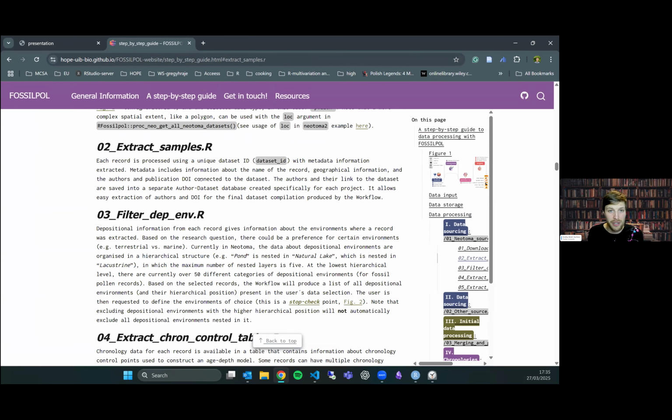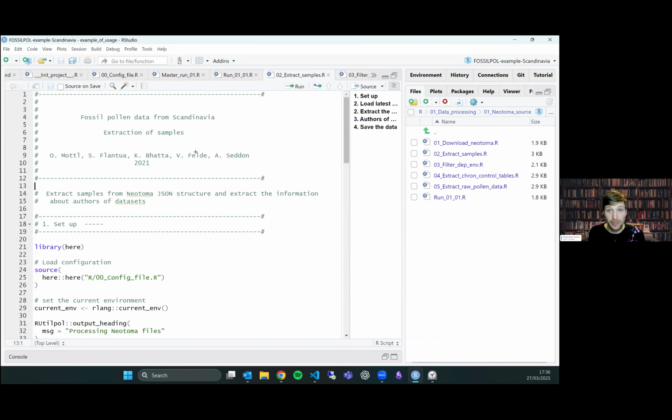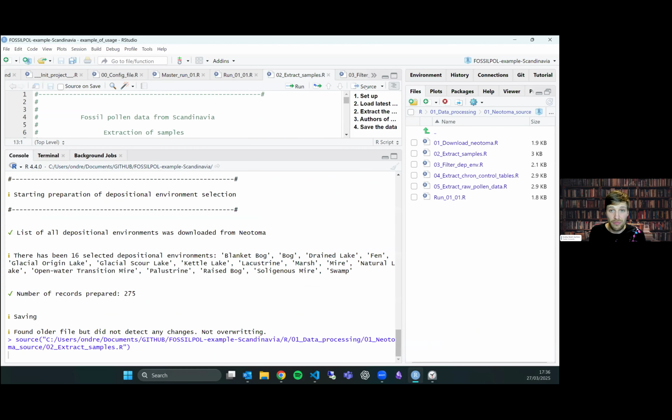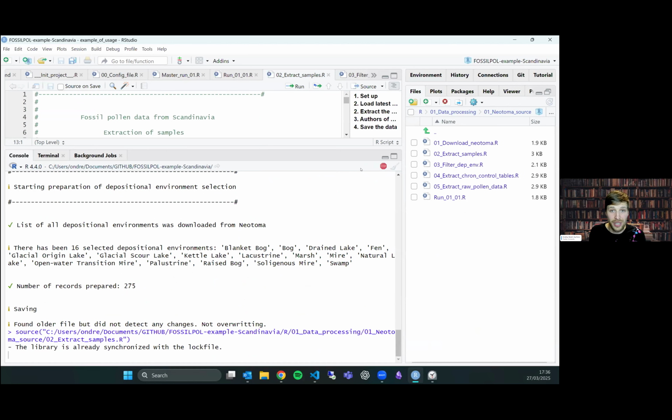Here you try to describe what is going to happen. So if you read this, we are going to extract the unique dataset ID and their meta information, and also extract the authors of the individual data and save them, right? This is what is going to happen using this script. So if you go back to RStudio, this is the script extract samples we just read about, and I can just source it. Hopefully it will work. Yeah.